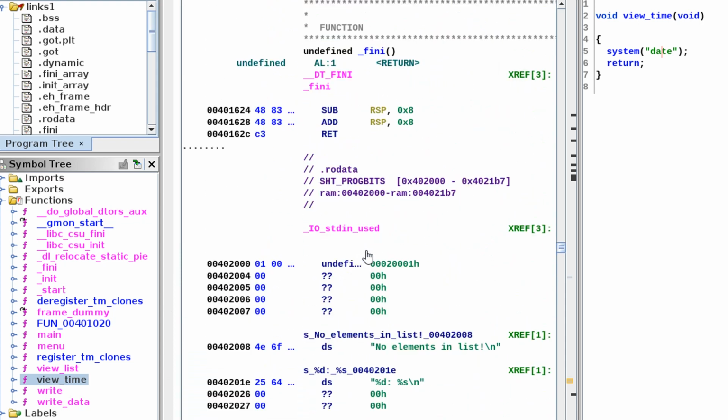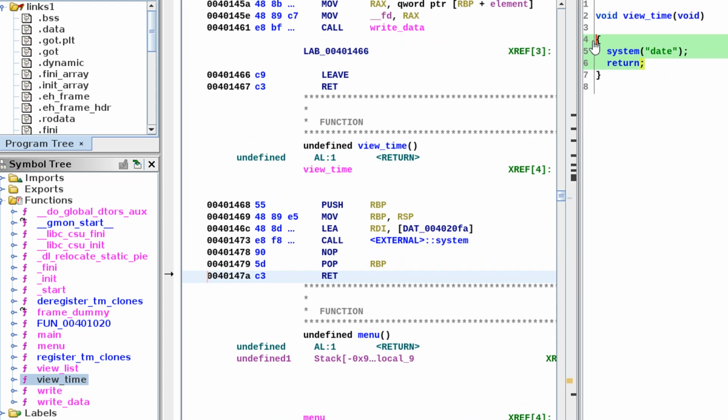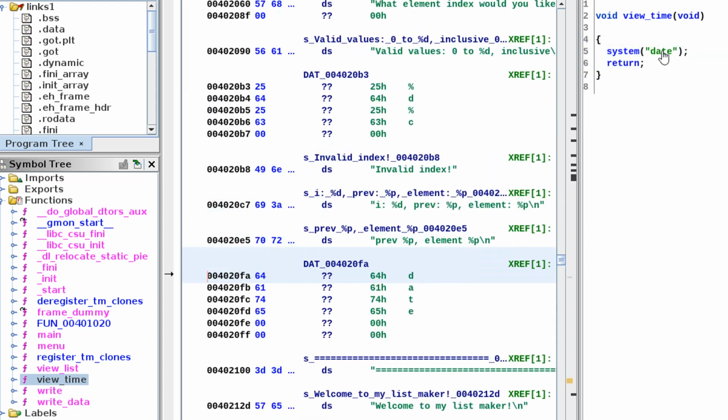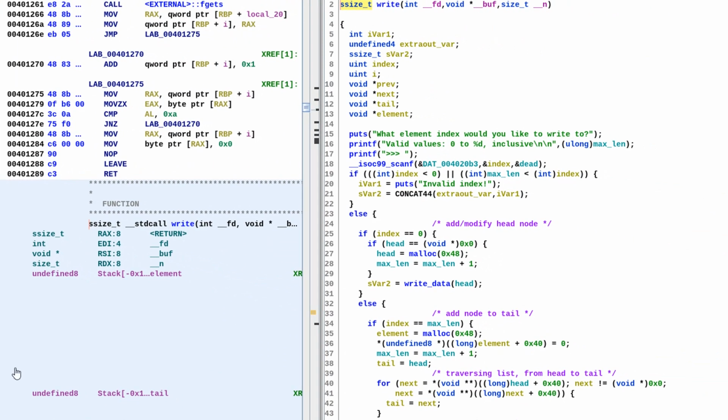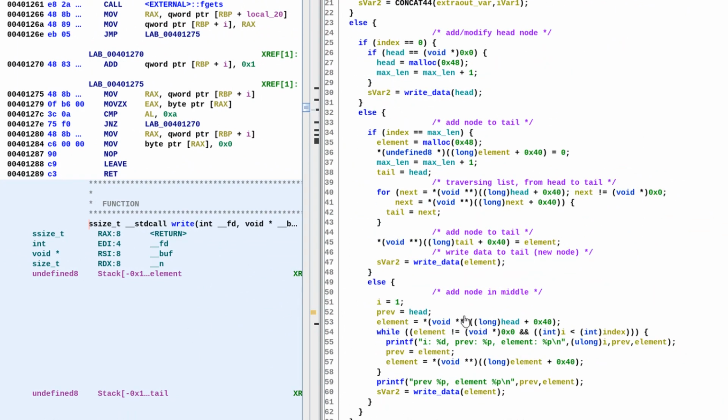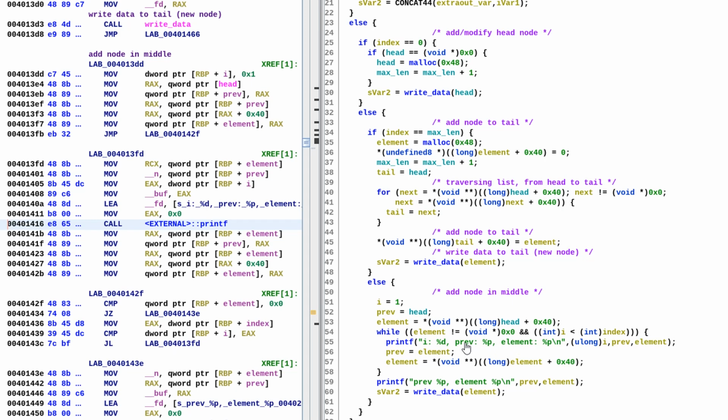So quite often when you have a challenge like this and it has a call to system, the goal is to overwrite this address. So let's say we were to overwrite this date string with the string /bin/sh, and that would mean that whenever we try to view time, it's going to call system /bin/sh instead of system date and give us a shell. So if we wanted to do that, let's go back to our write function. If we think about that in terms of those previous values, whenever we printed the previous value out here, well, the previous value, or each node, is pointing to the next node essentially.